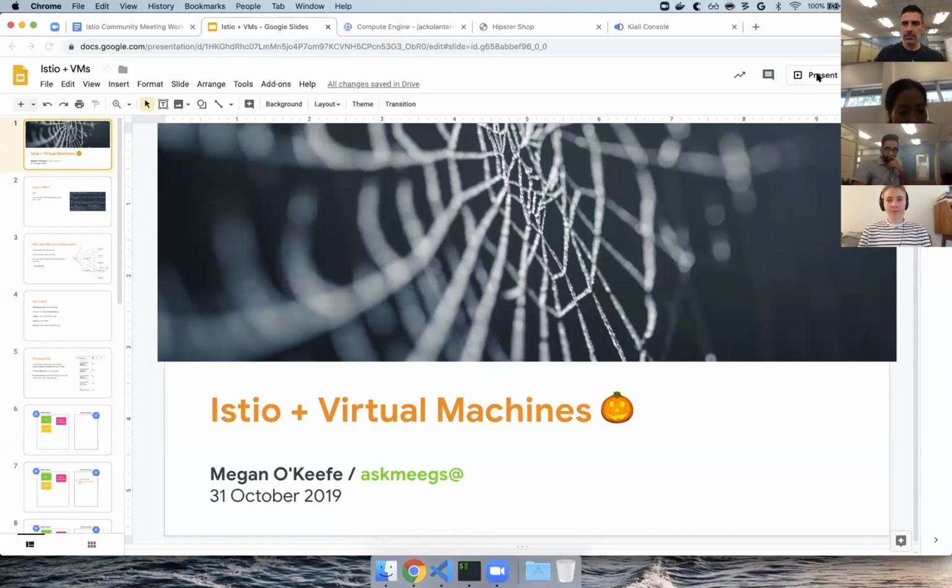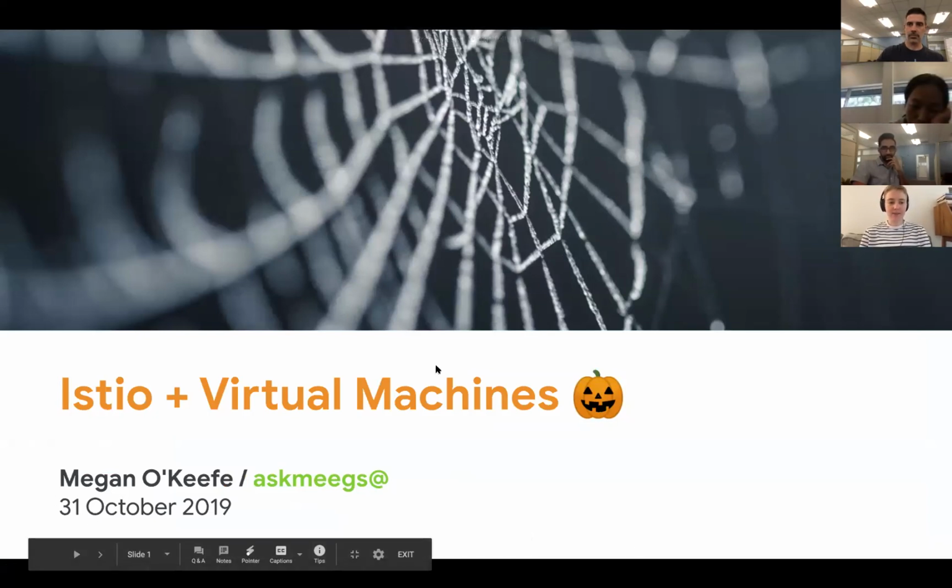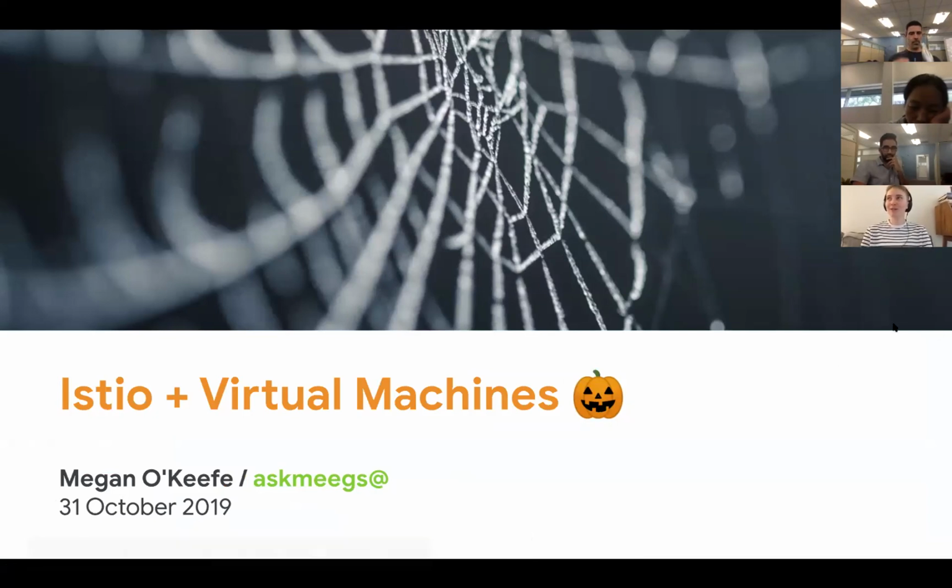Great. So I thought I would give a rundown of how VM mesh expansion works with Istio. This is intended to be an intro. Full disclosure, this is also what my KubeCon talk is about, and I'm co-presenting on that. So if this is interesting to you and you'll be at KubeCon, then I'll be there too.